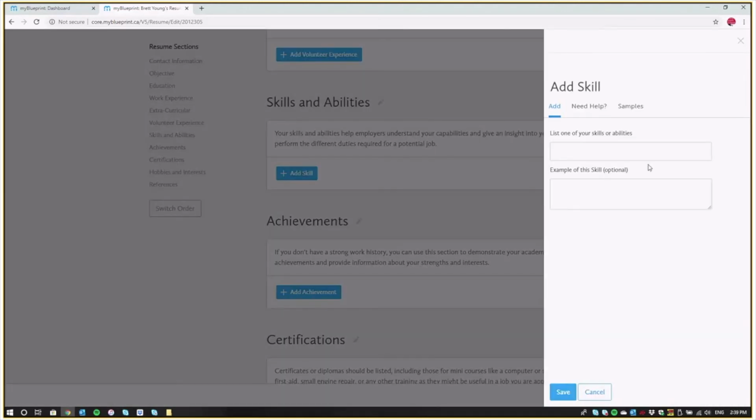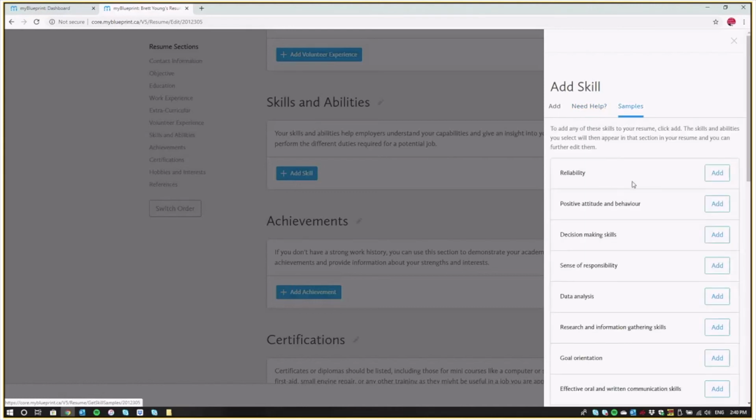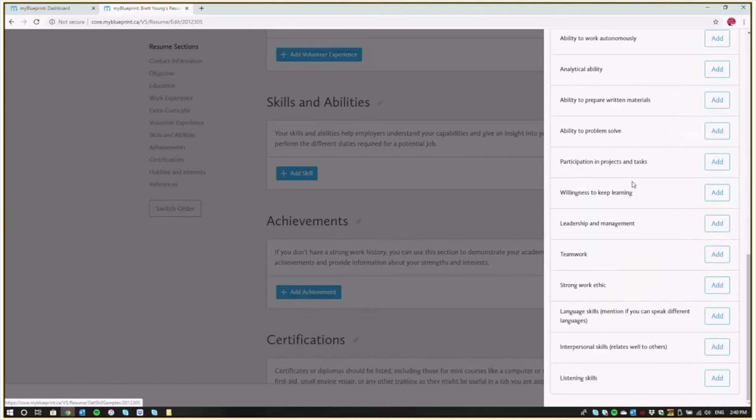You can list some that you have on your own, and then as well, under each of these sections, there's always going to be a need help section. So if you click on the need help tab, you're going to see more of an explanation of what goes into the skills and abilities section, and things you can ask yourself that help you figure out what skills you should put in. The one thing though in the skills and abilities section is they actually have samples. So you can actually take a look at all of the samples that they have listed here.